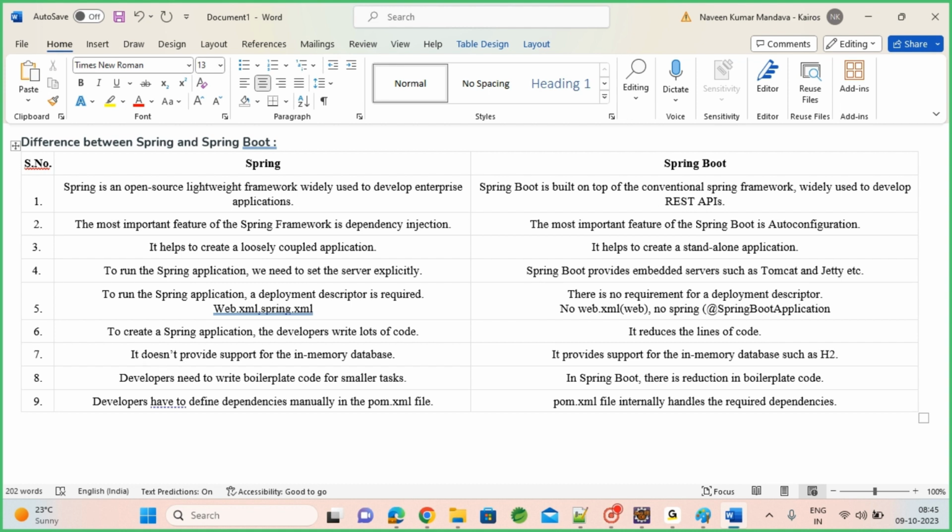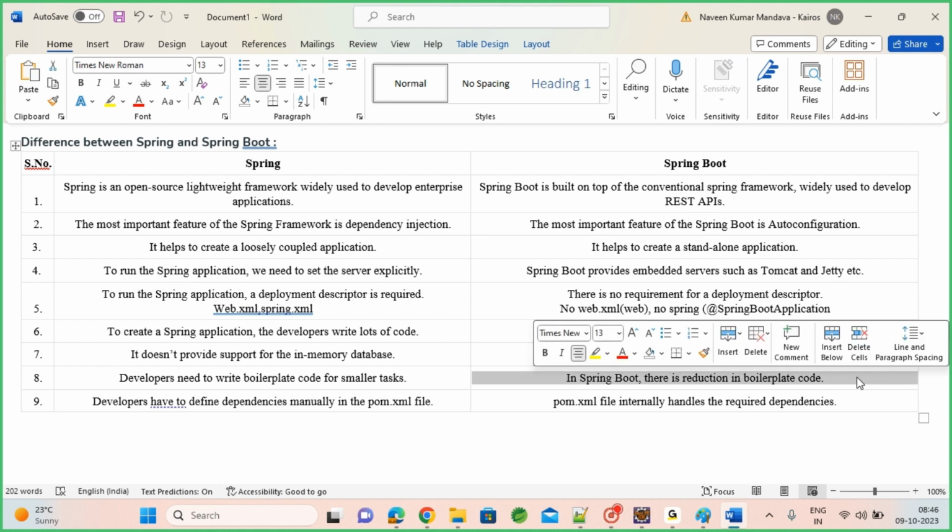Okay, in-memory database support we don't have, whereas in Spring Boot by default it will provide H2 database support. In case you want to do a quick example and test it, you can do it in H2. Later you can plug in your actual database and execute your actual DB operations. So for the time being, if you want to use any in-memory database, the default it came up with is H2, you can use that. So developers need to write a lot of code, and here they reduce a lot of code.